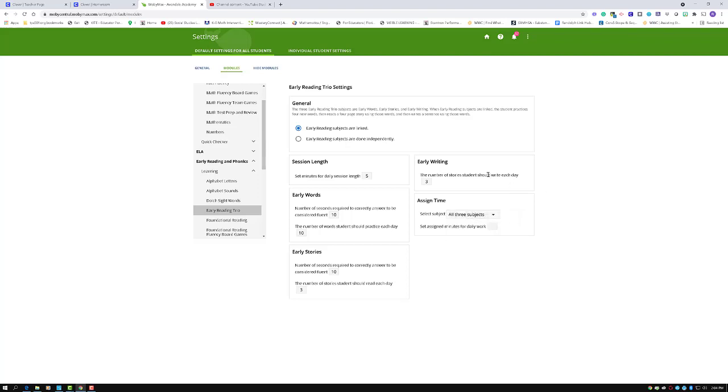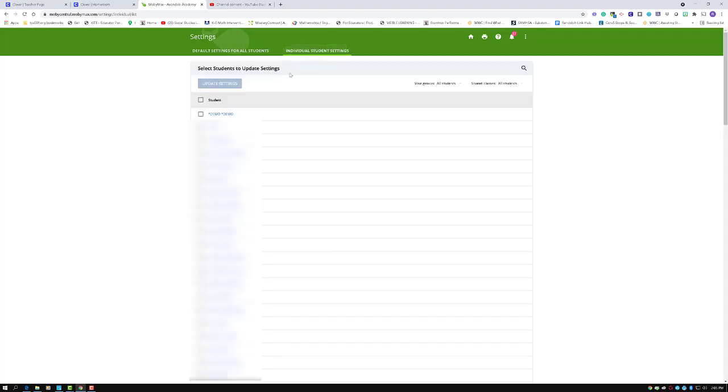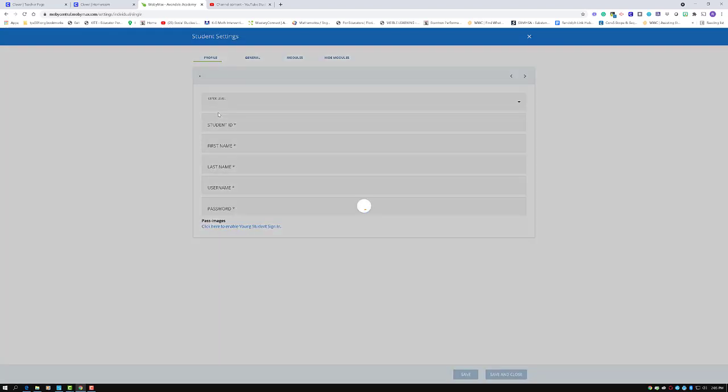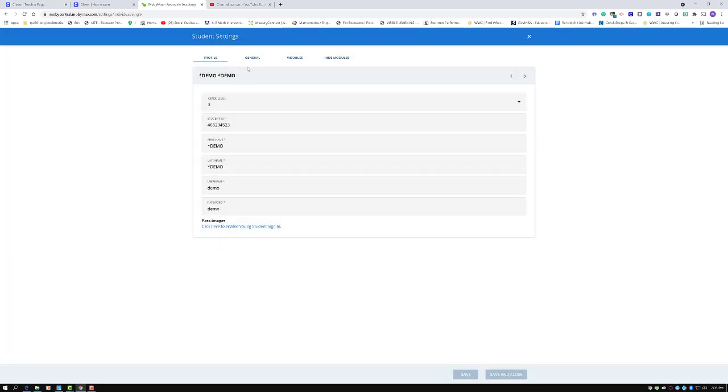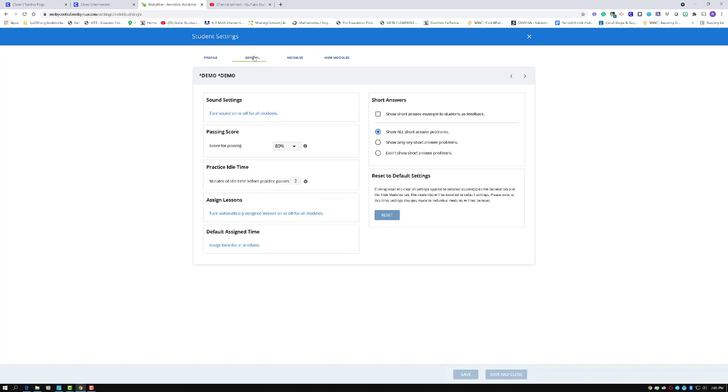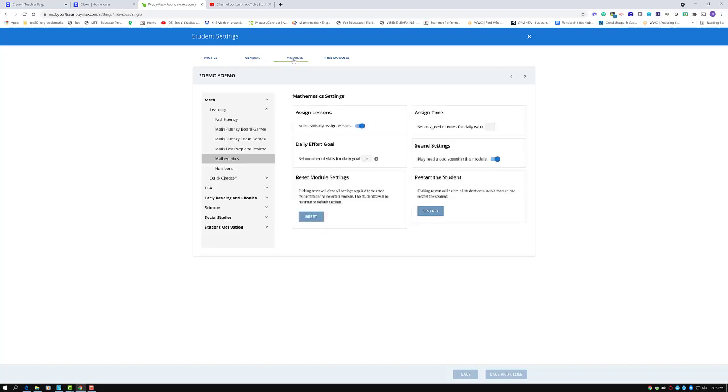So within the program, you do have the option of changing the settings for all of the students within that program. You can also change your settings for an individual student. So you can come over here where it says individual student setting. I can choose my student that I want to change that setting with. And by clicking on that demo student, it now takes me over to this category, which is where we changed our settings for all students.